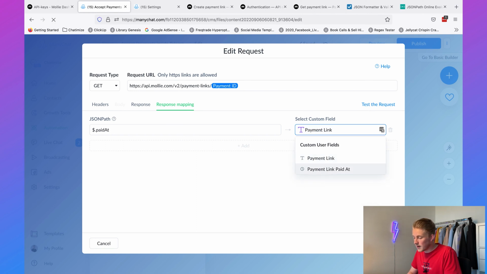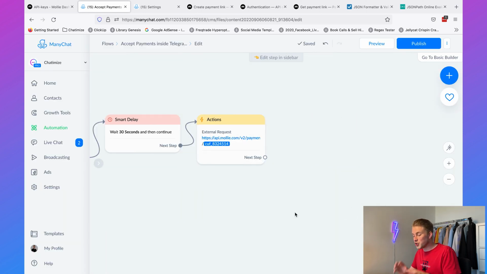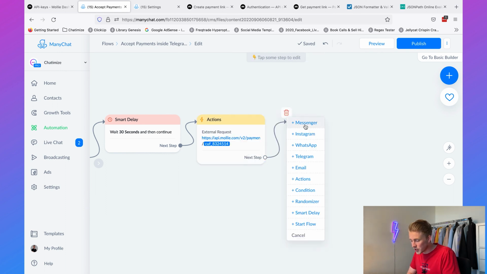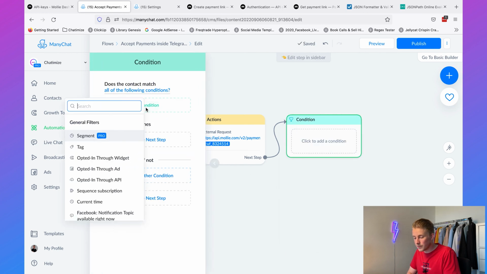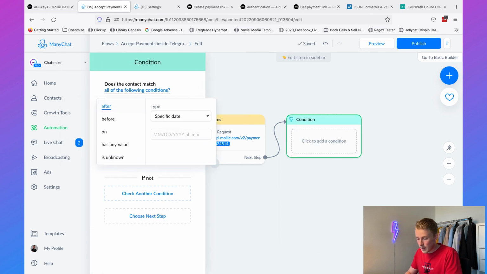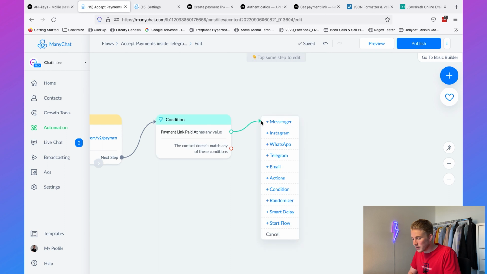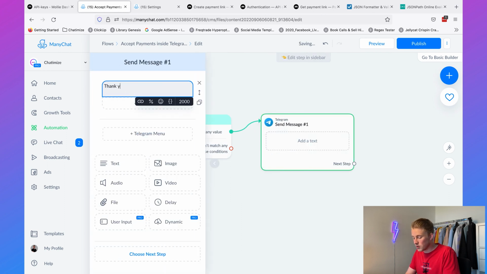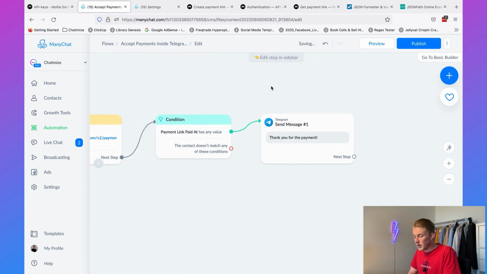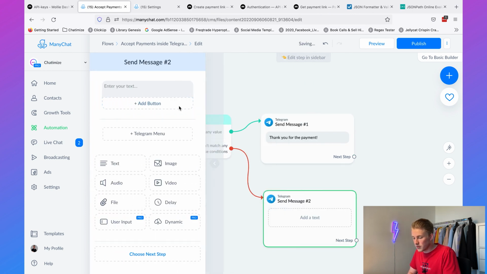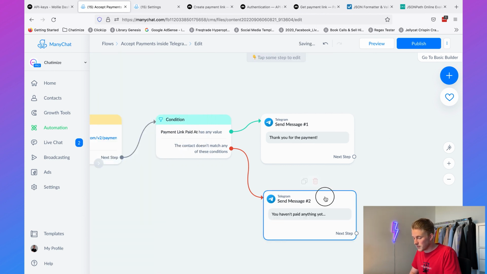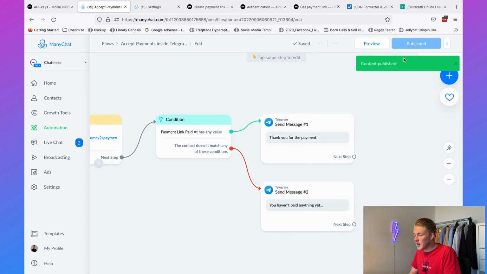So we're going to copy this information, paste it over here, and then we want that information inside the payment link paidAt, and then we're going to hit save, and then inside the flow we're going to check whether the payment link paidAt has any value. So we're going to create a condition, and the condition will be payment link paidAt has any value. If it has any value, then we're going to say thank you for the payment, and otherwise we're going to say you haven't paid anything yet, and then hit publish, and it's basically it.